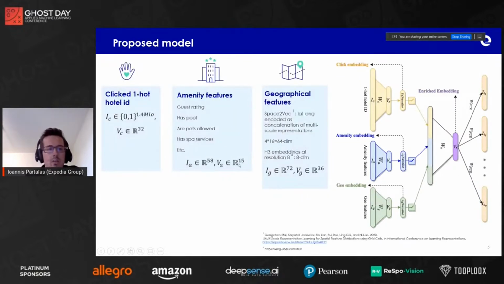So as I told you, what we use as features is the clicked hotel, of course. So we use the embedding of the clicked hotel. We have amenity features like rating, if the property has a pool, if pets are allowed, spa, if there is any spa service, etc. So it gives us this vector, which we project down to 15 dimensions here.